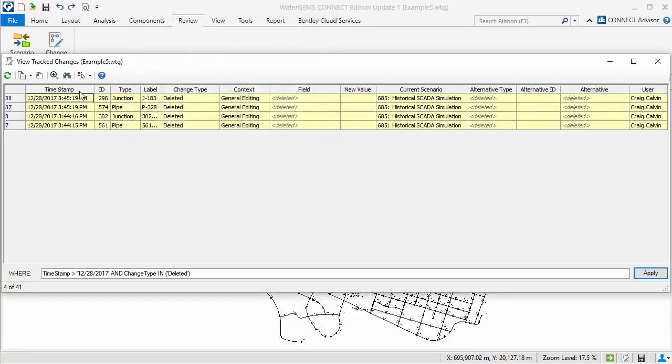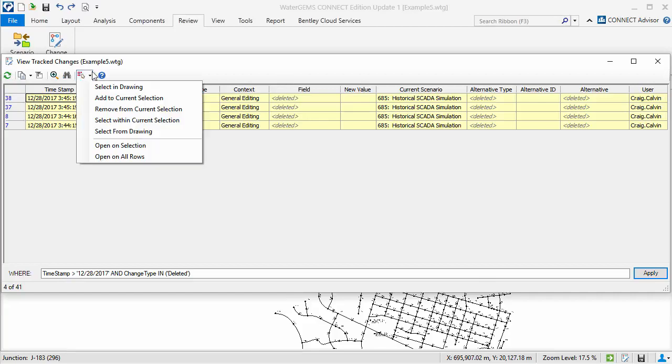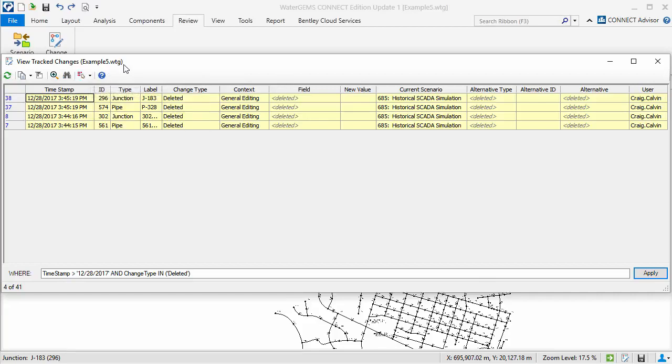The following icon allows you to select an element in the table and zoom to it in the drawing. The binoculars icon provides a quick and easy way to find text in the table. The Select in Drawing icon contains many options for modifying the selection.